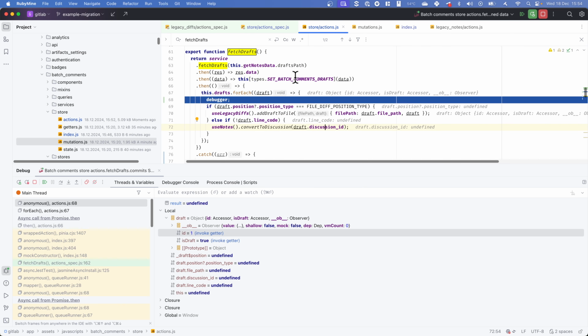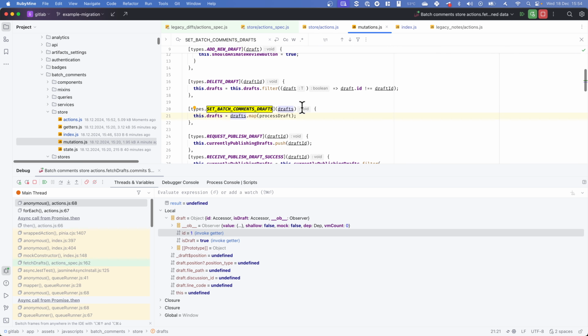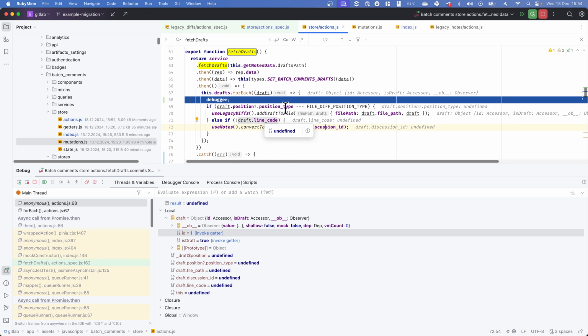So this one mutated our draft state, but we don't have discussion ID here. So maybe the mutation was wrong. Actually, it wasn't. What it did is just added isDraft true to this object. And that means that we actually didn't put correct data into our store beforehand. Let's try the second iteration.